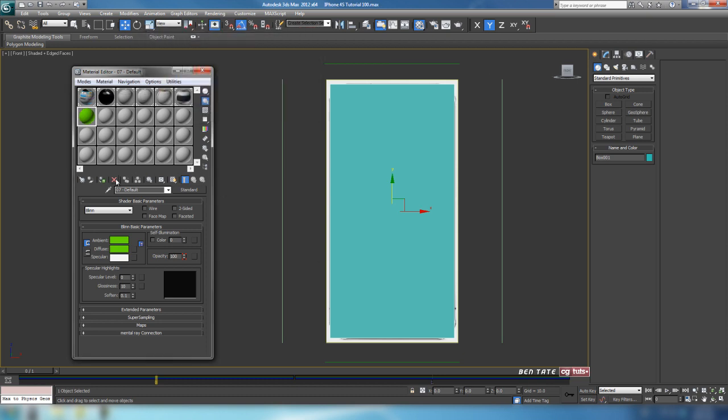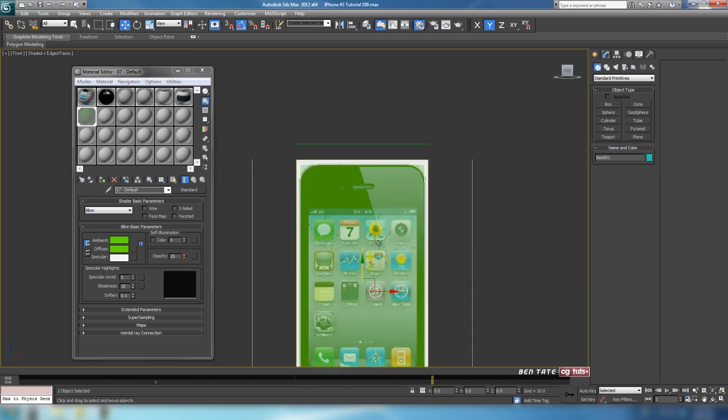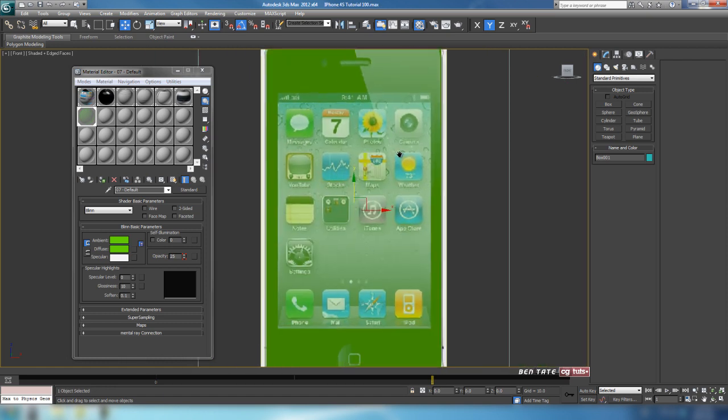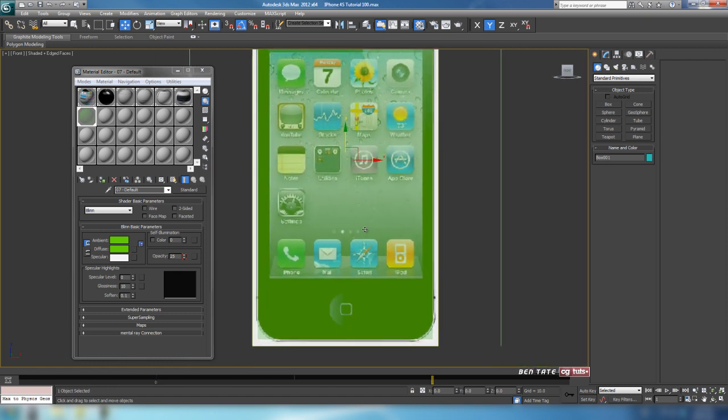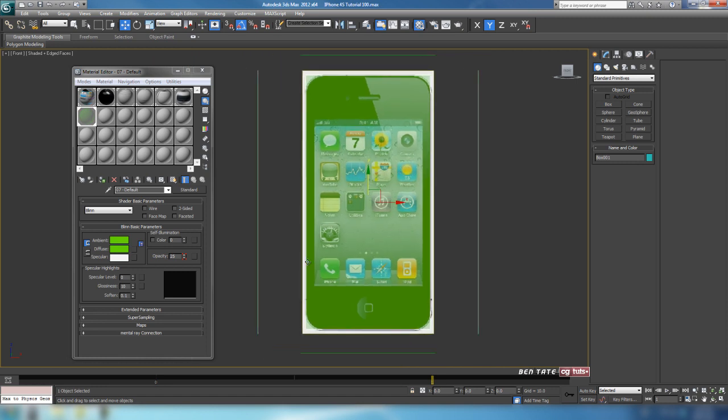Let's do green and we'll apply that to our box. Okay, so we have 100% opacity at the first frame, and if we skip to the second frame, we're only going to have 25% opacity, and that'll make things a little easier for us to see here. You can crank that up or down depending on what you like, but I think 25% is pretty good for what we're doing here. And you can change the color to whatever you want.